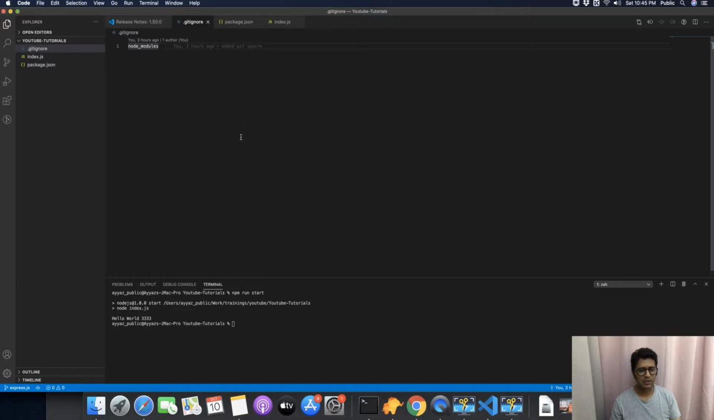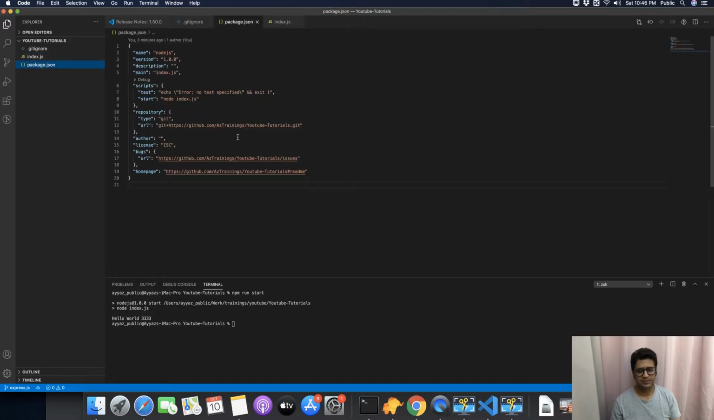So let's begin. Before we start, you have to make sure that in the root directory of your project, Node.js has been set up already. For example, it should have an index.js file already, and you should have a package.json file as well.